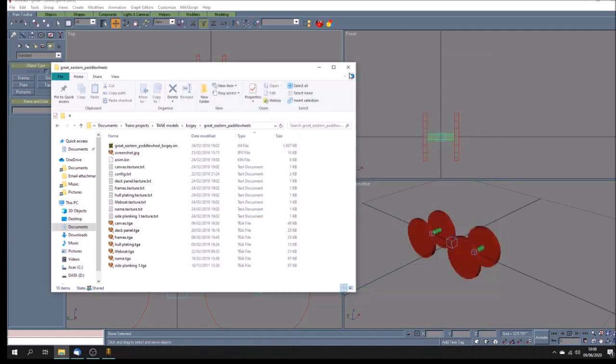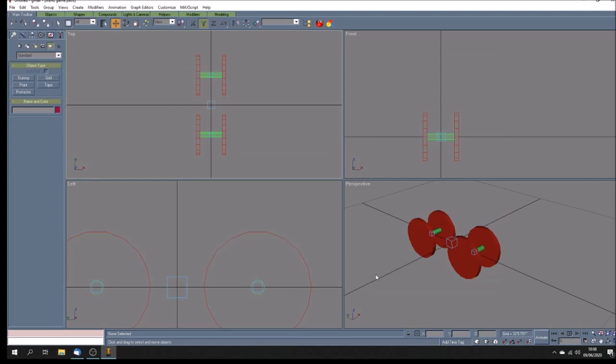So there we are. So that's explaining how you handle bogies, how you animate them.